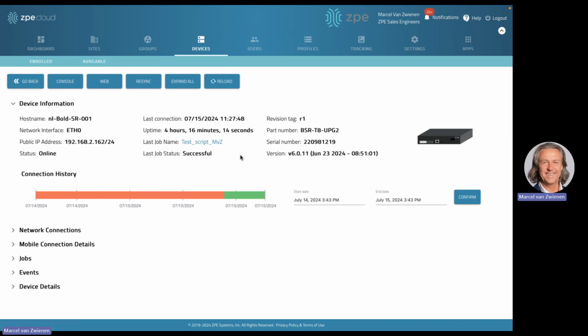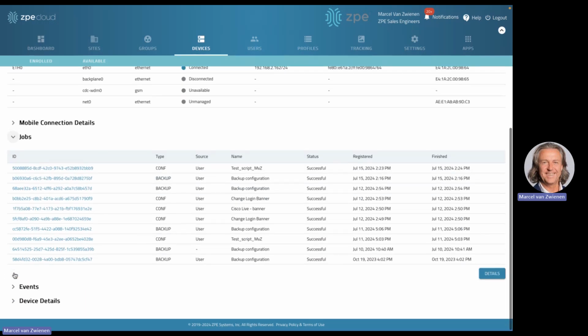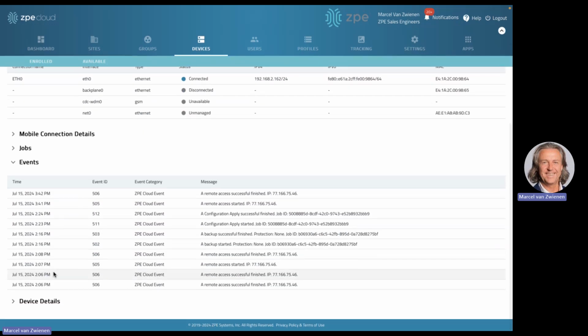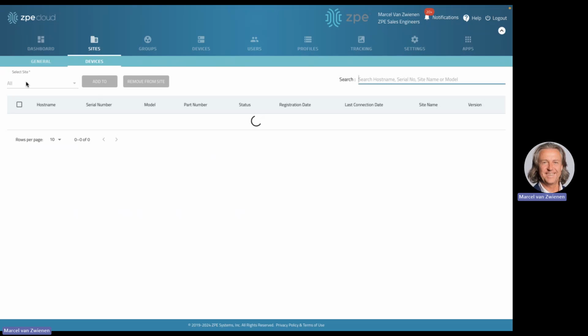So in this case, I can see how long it's been up. Again, the firmware version. I can see exactly which interfaces are connected, and my IP address locally. It's not connected, it doesn't have a SIM card, so I don't see any mobile data, but it does show me the jobs. And these are some of the jobs that I'll be showing you in a second as well. So all of the actions that have happened on this device, I can trace them back. I can even trace all events, if it goes online, if it goes offline, when sessions are started. So it's a very comprehensive environment to get the health data from your appliances.